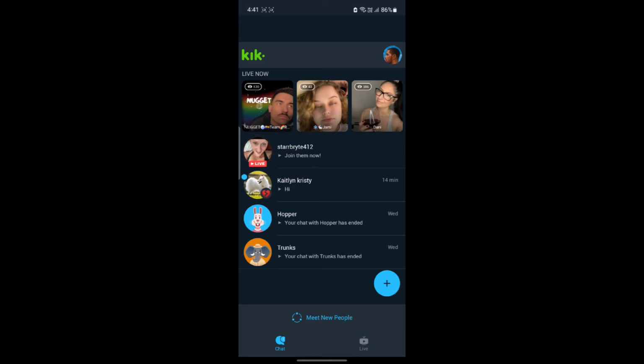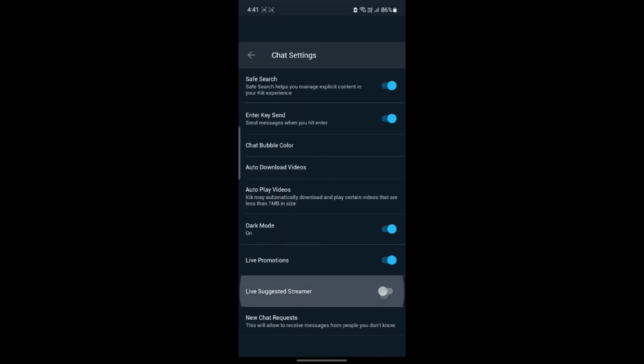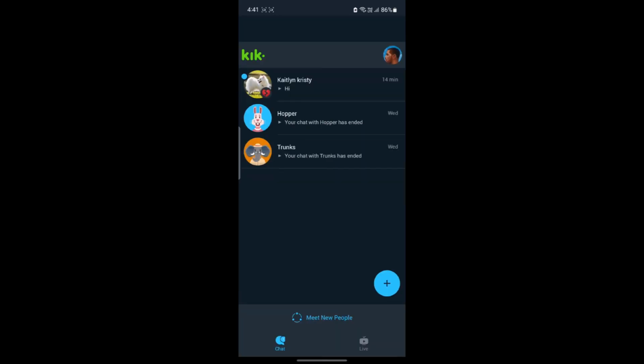You can join them quite easily. It's quite easy to turn this off as well. All you need to do is go to your profile, click on chat settings, and turn off the live suggested streamer. If you also want to turn off the promotions, you can do that as well. And if you go back, you can see no promotions and suggested streamer will be shown.